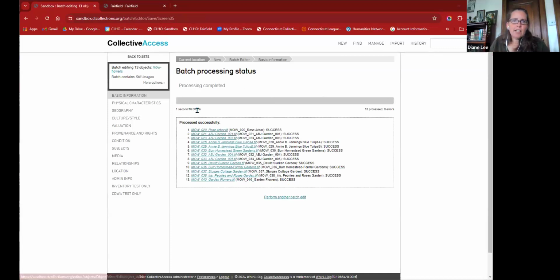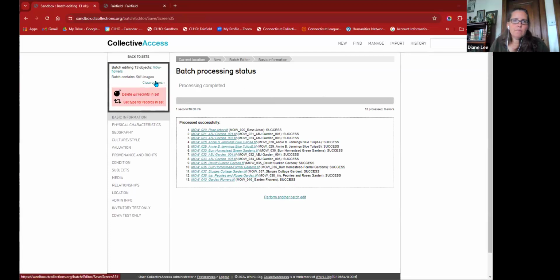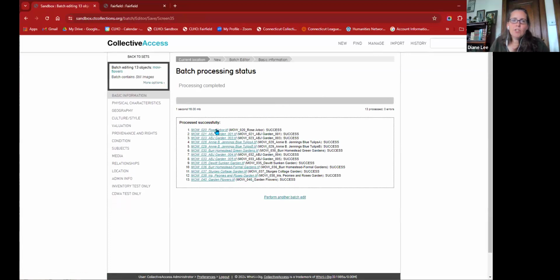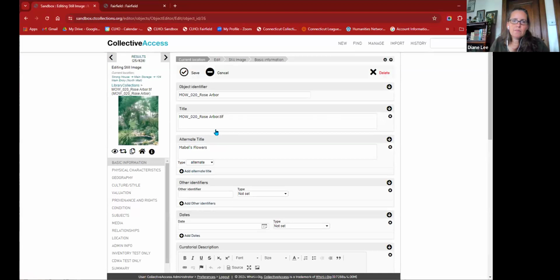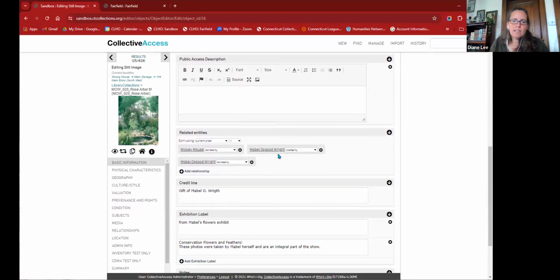So now you can actually go into these records, and you can go down and see that Mabel Osgood Wright created and donated. I forgot a letter in the name. So this is a really good example of going in and fixing something. I can go in and say, I just spelled her name wrong. I can go back and batch edit it and fix this.